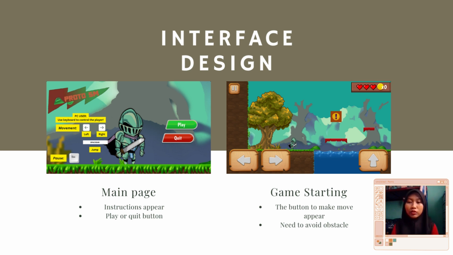Okay, to continue to play the game, the user can click the green button, which is the play button. But if the user wants to quit the game, just click the red button, which is the quit button. Okay, we go to the next picture.